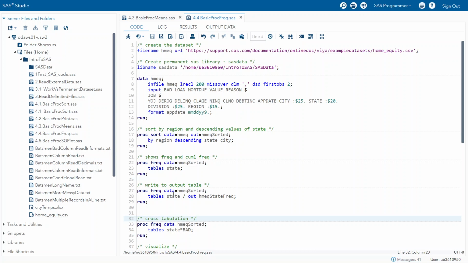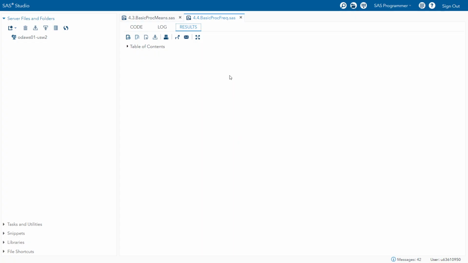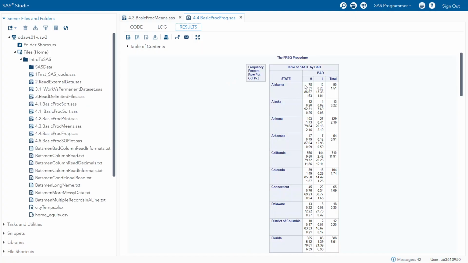Okay, so now I can use a tabulation of more than one variable. So if I want to see the big breakdown of state and the bad, bad has 0 to say that it was a good loan, and 1 means it was a bad loan, meaning that the payment didn't come through or something. So now it tells me for Alabama how many records did I have that were good loans, how many were bad loans, and what is the total. So 90 loans, out of that 78 were good loans.